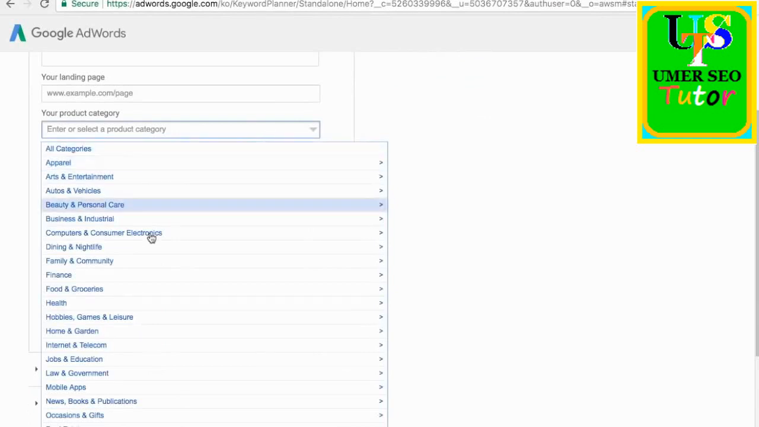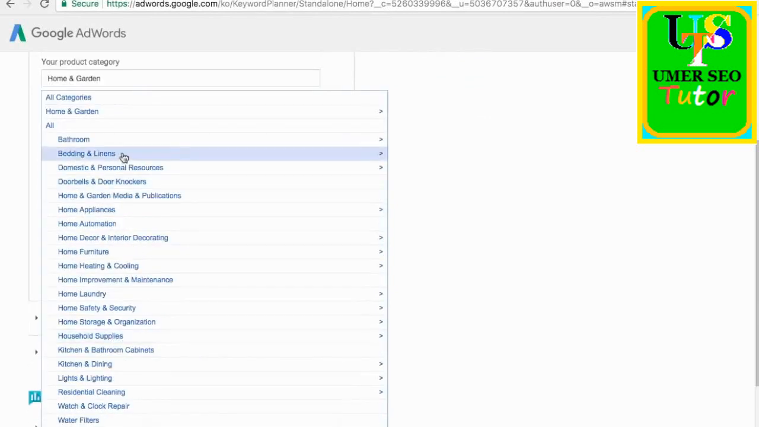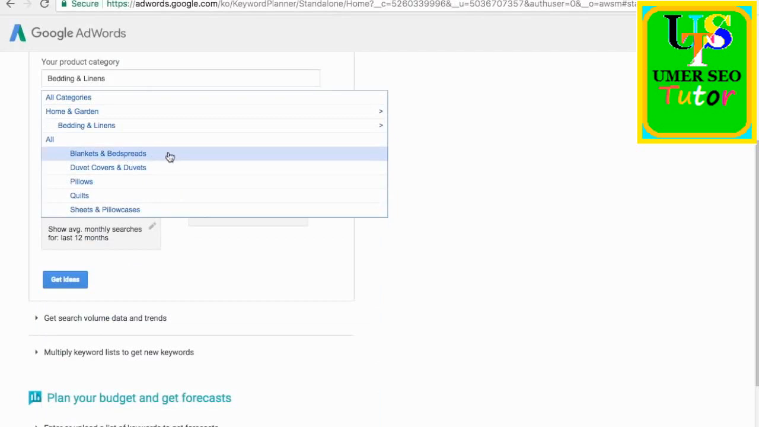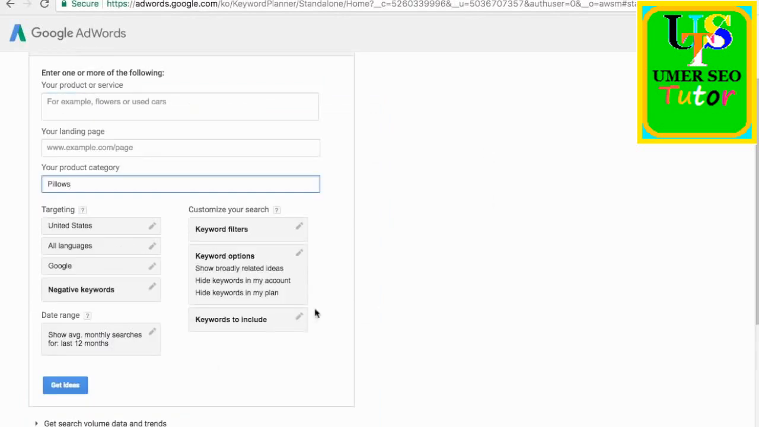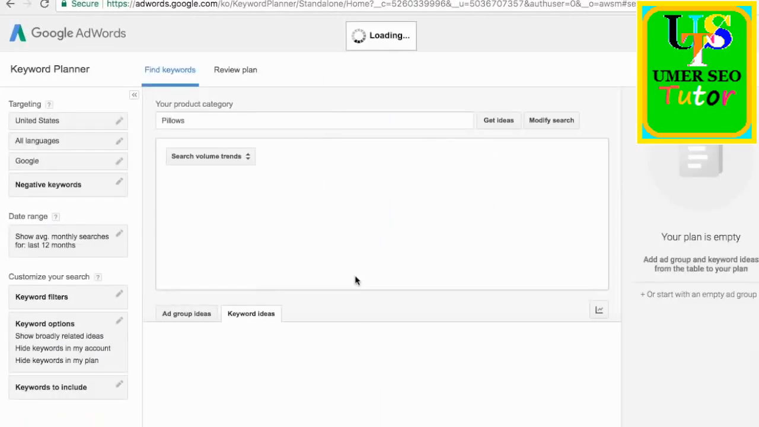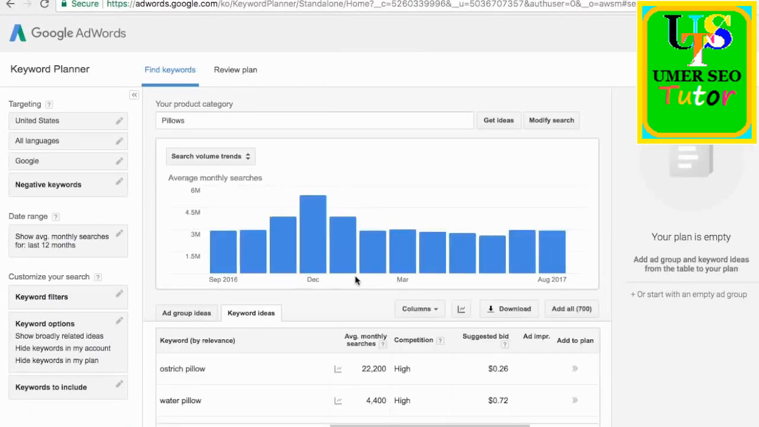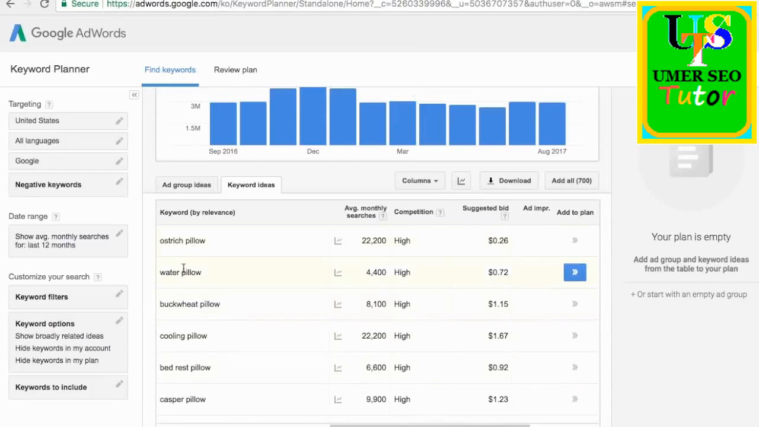Let's just say we're selling bedding and linens. And let's say we're selling pillows. Let's say I have a website just based around pillows. So if you click Get Ideas, the good thing about product categories is it tends to give you some really unique options. So like ostrich pillow, I'm not even sure what some of these things are. Buckwheat pillow, cooling pillow, bed rest, Casper.